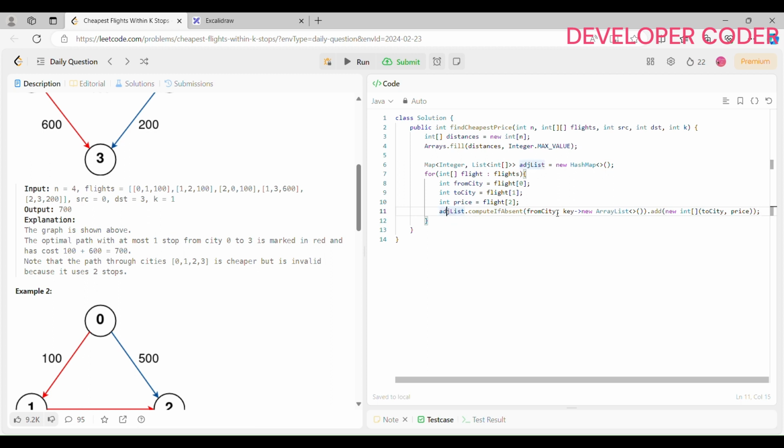I hope that you guys are clear. This part will only execute if the key is absent. If this key is absent, then we are creating the array list and then adding this one. If it is already available, then we are skipping this part and directly adding this one. I hope that you guys are clear. So this is done. Now we are just going to perform BFS.